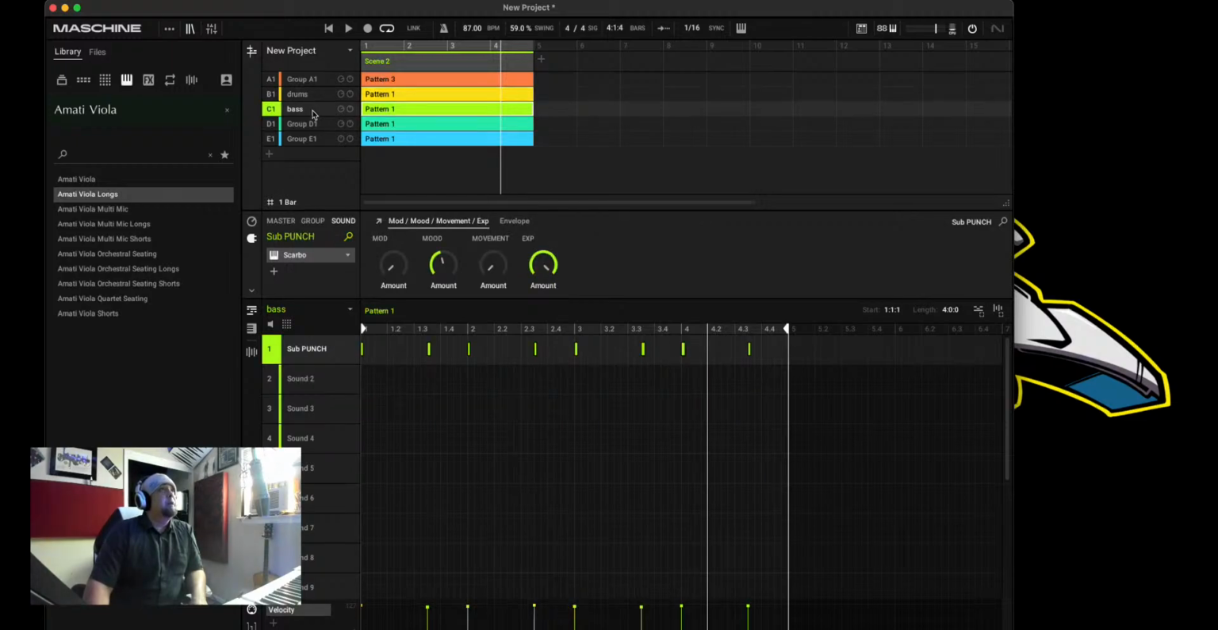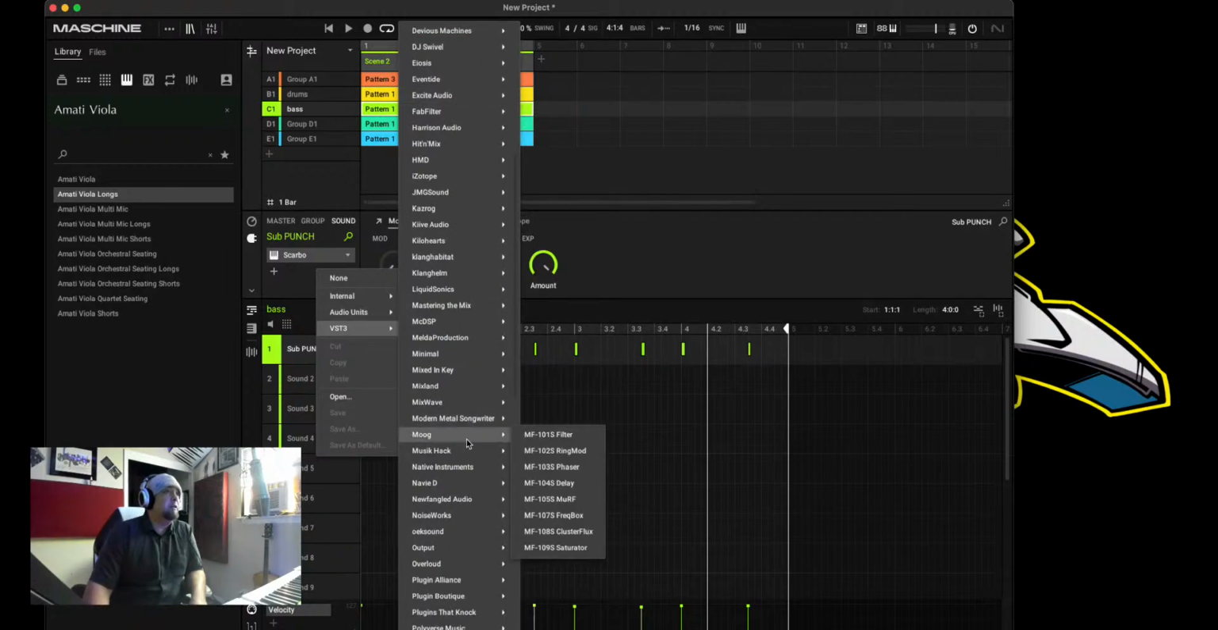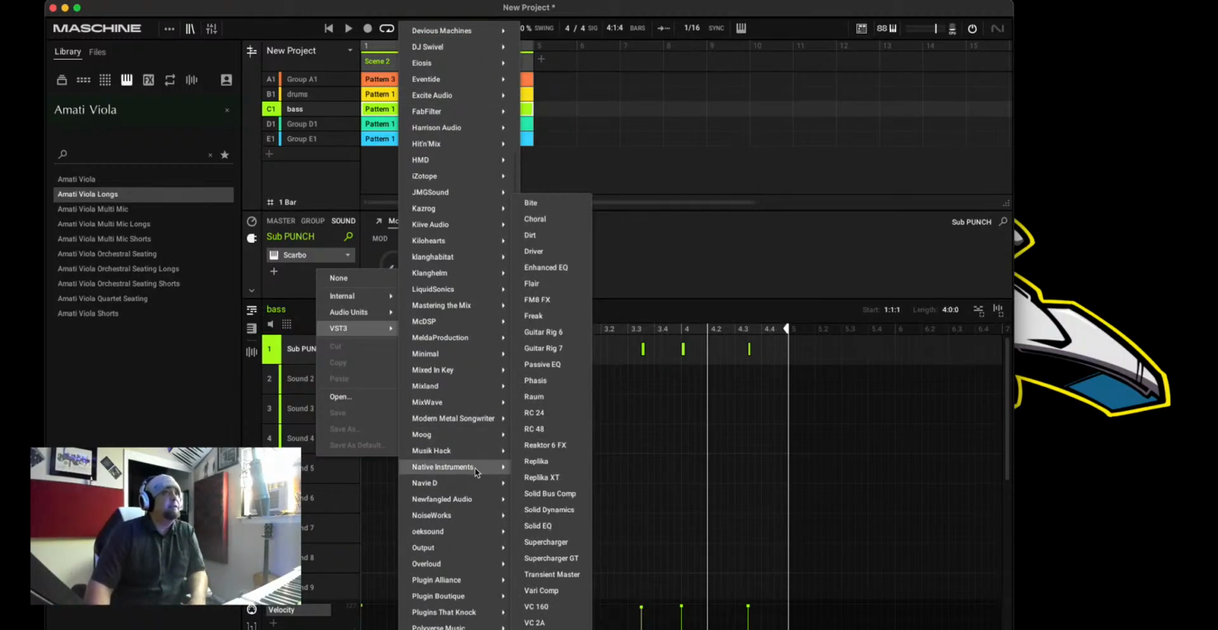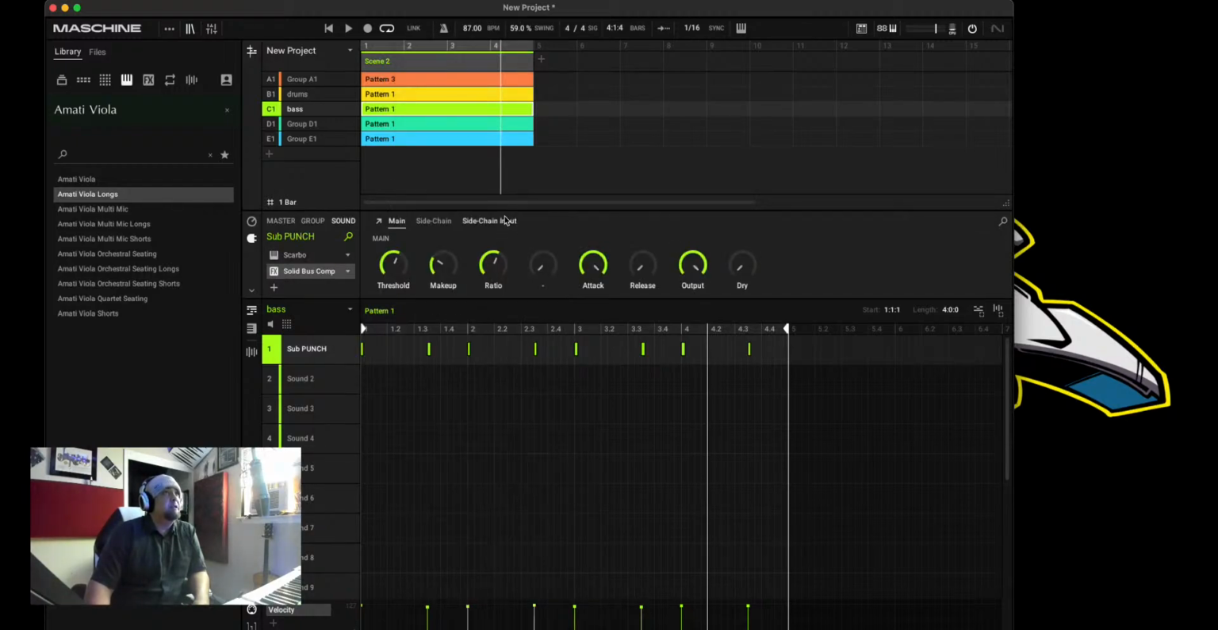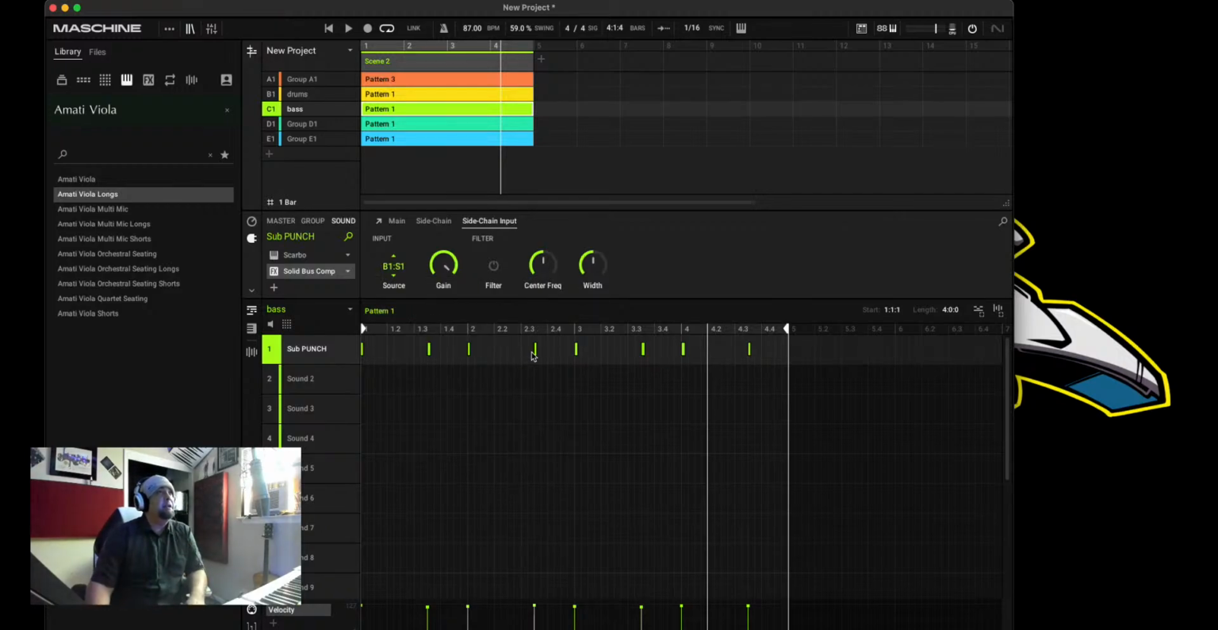I'll go to my bass and then I'll add a compressor, like the one that I was using yesterday. So I'll go to Solid Bus Comp, and it has this little sidechain input here. You click on sidechain input and then it says source none. So right now I've got to find my kick. I click on this, and then I go, oh, here it is, Deep Punchy. Pretty sure that's what it is. So click on that, and now the thing is sidechained.